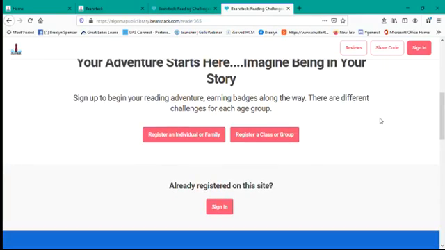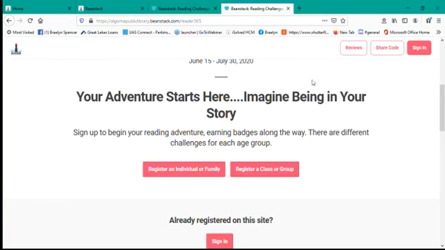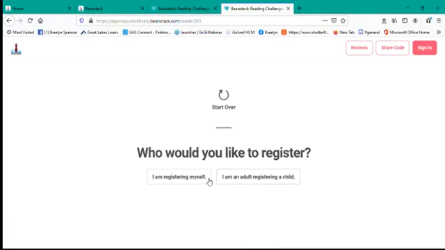So let's start with registering. How would you register you and your family for our program? Under your adventure starts here, imagine being in your story, it has the button register an individual or family. So I'm going to click on that. I'm just going to make a test account to begin. So I am registering myself or I am registering a child as an adult. We've got the two options if you just want to put yourself into the system or if you want to put a child in and you're the responsible adult for that child. I'm just going to register myself.